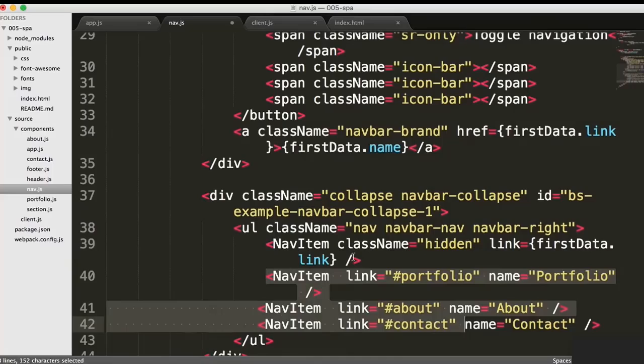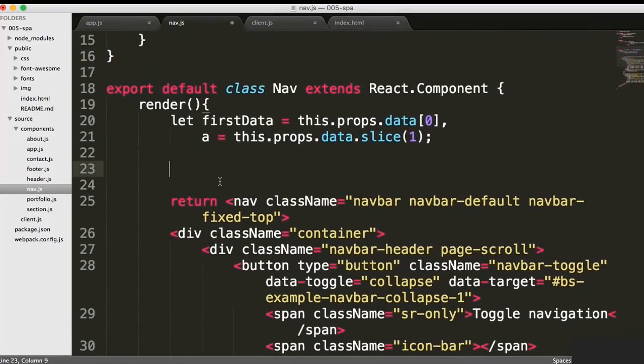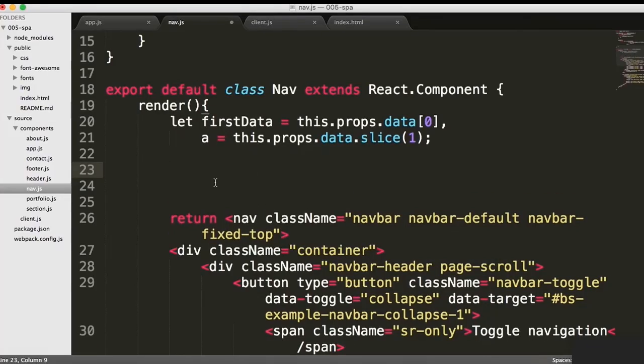Now for our nav items, what I want to do is list them in dynamically. So to do that, what I would like to do is cycle through our A that we have here and replace its content with content that would actually fit our rendering.